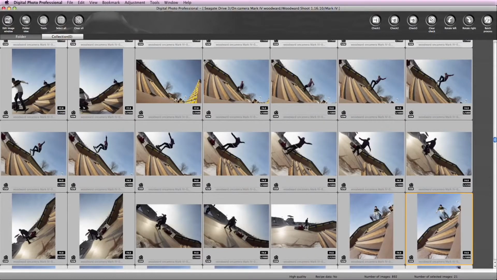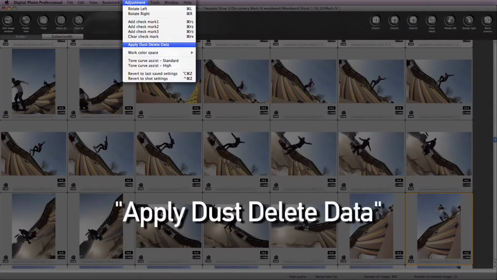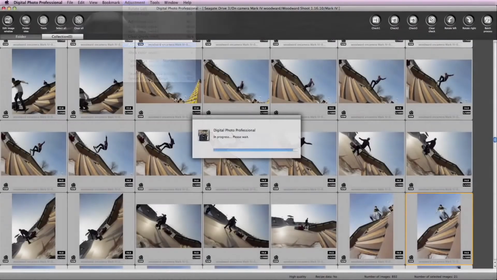Dust removal with Digital Photo Professional software. It is easy to remove dust using Canon's DPP software. First, select all the images for which Dust Delete data has been recorded. In the Adjustments pull-down menu, select Apply Dust Delete Data. DPP will now automatically remove any identified dust spots, and the image is then saved or transferred to Photoshop.